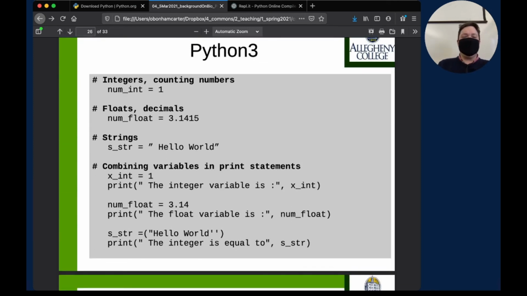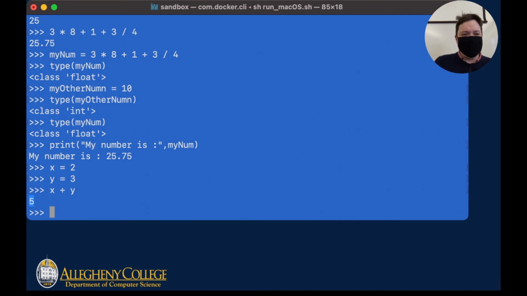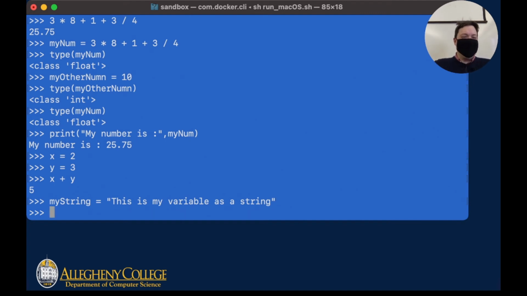We talked about the strings just a second ago, but I'll go back to this for a moment here. The strings are really not as bad as you'd think. I can actually superimpose into my print statement my string, which is another variable. This is my variable as a string. Anyway, this is my string.